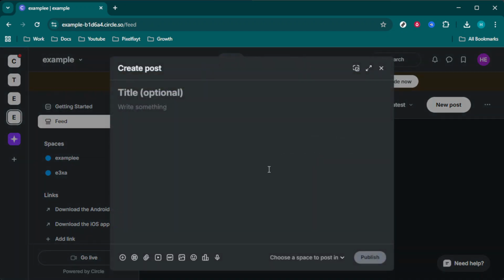Next, scroll down the page and you'll find the options to set points and badges for various actions. This is where you can define what activities earn points, actions like posting, commenting, or joining a space. Each action can have its own point value, so think about what behaviors you want to encourage.